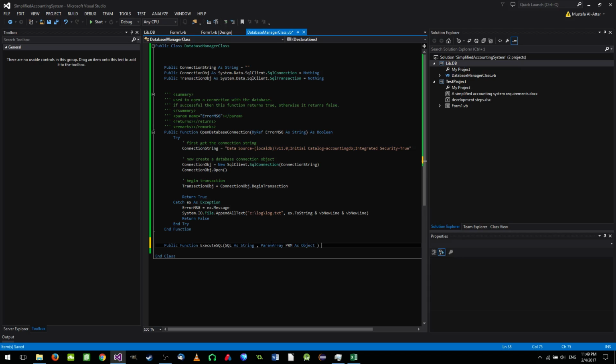Actually, I will not put a try catch, so I'll make this a subroutine. This is just a subroutine over here. Okay. So here we have PRM. Okay, there you go.